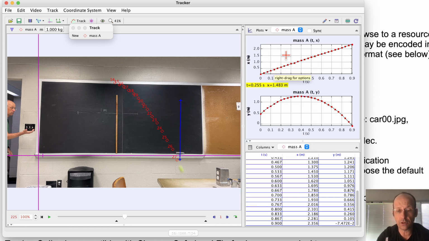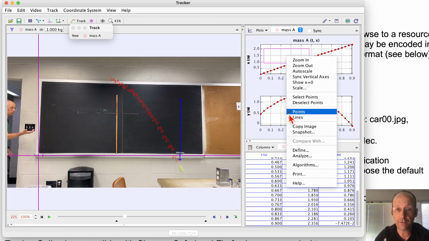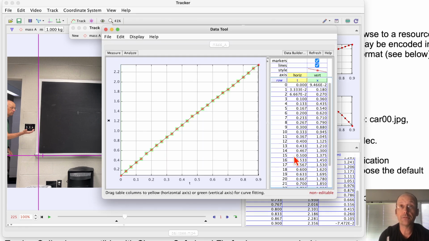I want to analyze this, so I'm going to right click on this graph and go to analyze, and it brings up a separate window. Now, first of all, if I throw that ball, once it's in the air, the gravitational force is straight down. That means the forces in the horizontal direction should be zero, and the velocity should be constant. That's exactly what we have here: a position versus time graph that's constant. We can find the slope of that, and the slope should be the velocity.